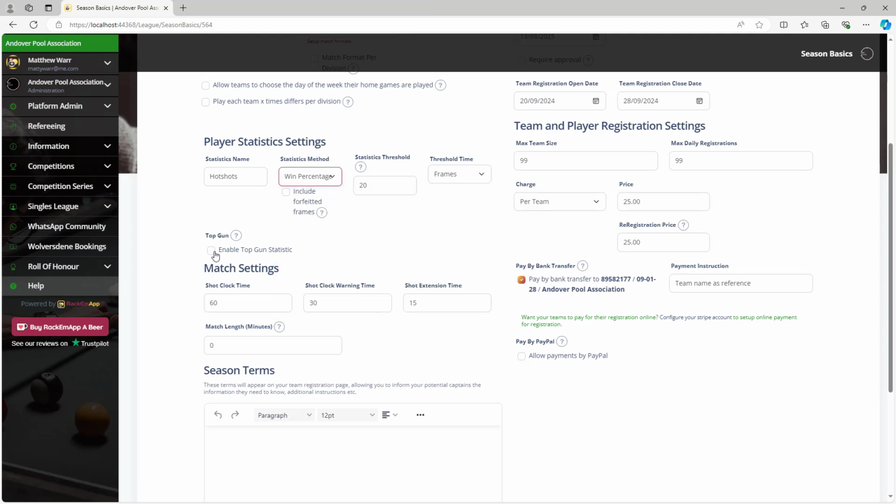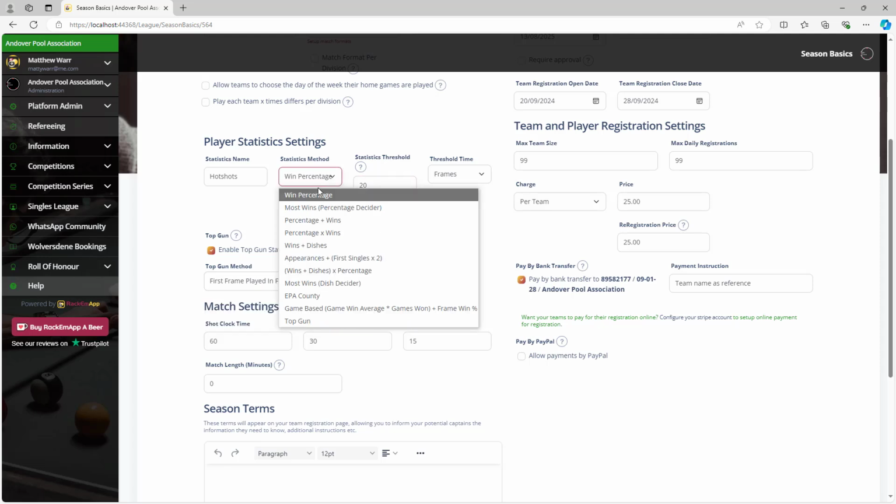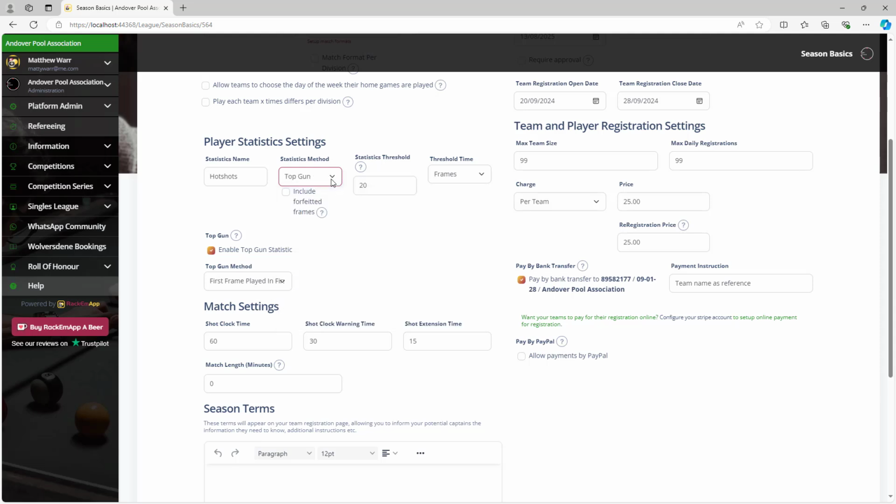Now, there is also this additional setting called Top Gun. What Top Gun does is it allows you to base your rankings upon the first frame played in the first section, the first frame played in the match, or the first 2 frames played. And if you're using this particular option, you get the opportunity to choose that rankings are based upon Top Gun as well. So you get lots of different options available to you there.